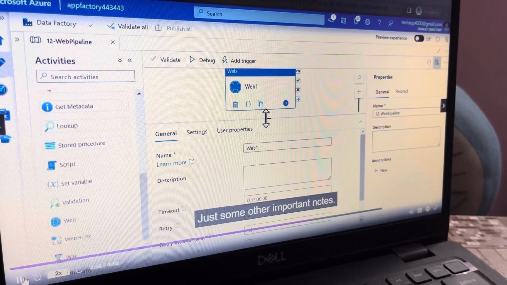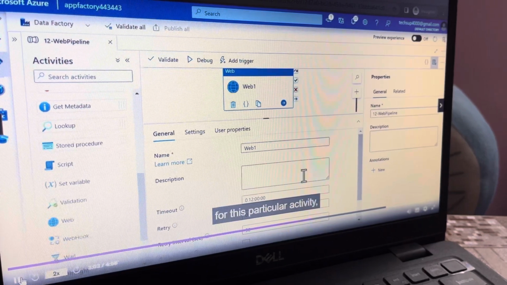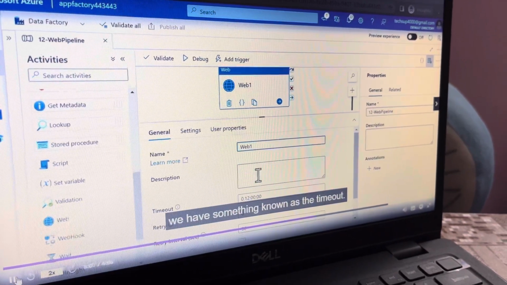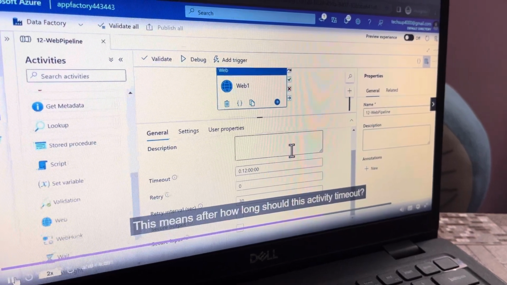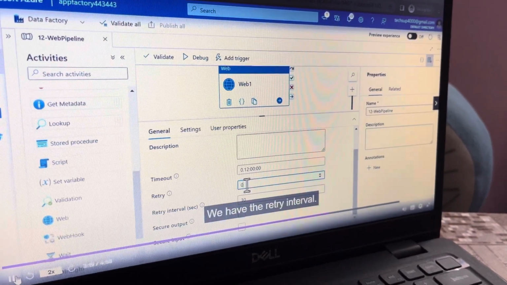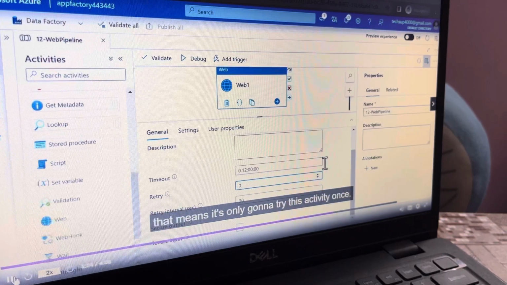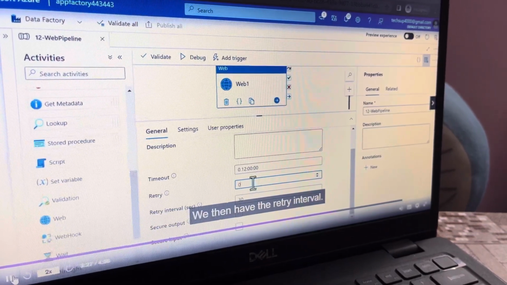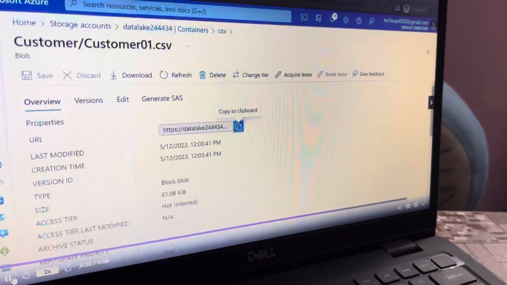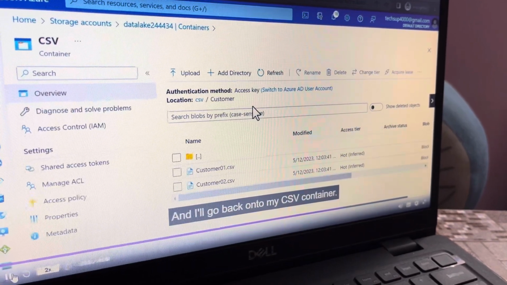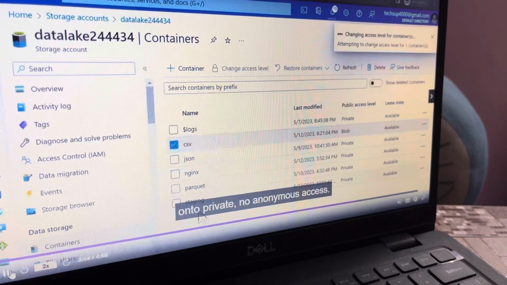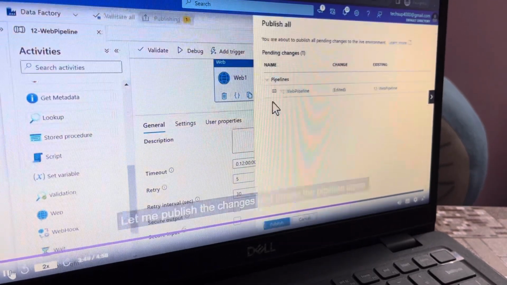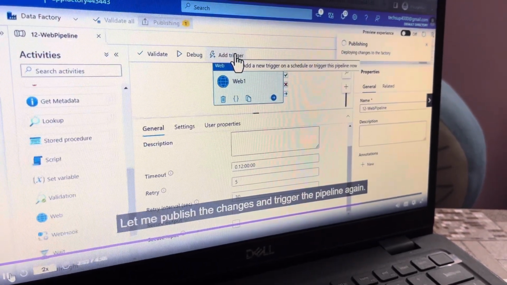Just some other important notes. If you go on to the General page for this particular activity, we have something known as the timeout. Currently it is set to 12 hours. This means after how long this activity should time out. We then have the retry count. Since it is 0, that means it's only going to try this activity once. We then have the retry interval. If I put the retry as 5, and I go back onto my CSV container, change the access level back onto private, no anonymous access, publish the changes, and trigger the pipeline again.